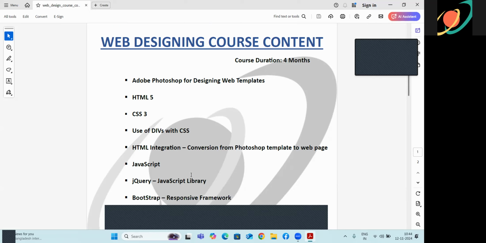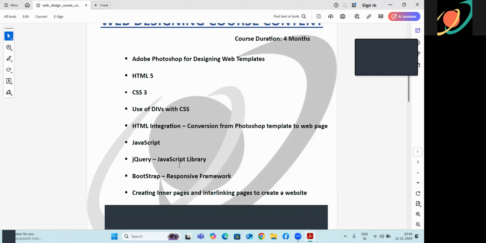After that, you have JavaScript to validate your web form. And then you have jQuery, that is a JavaScript library. And then you have the Bootstrap framework for responsive designing. So from Adobe Photoshop till Bootstrap, this constitutes your front-end design.